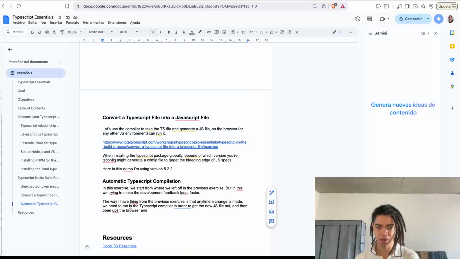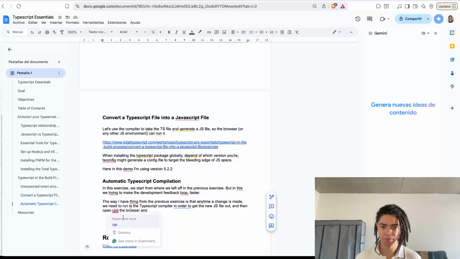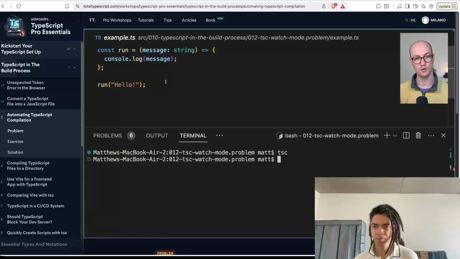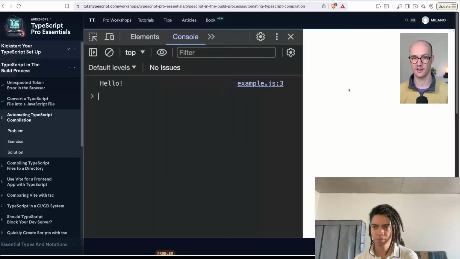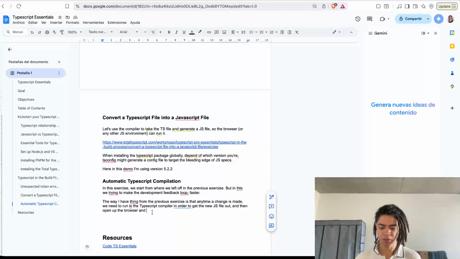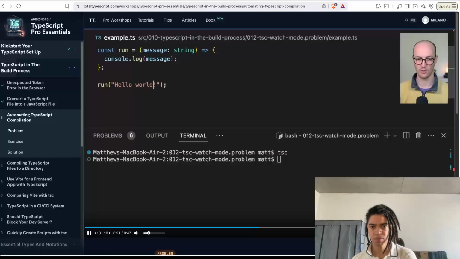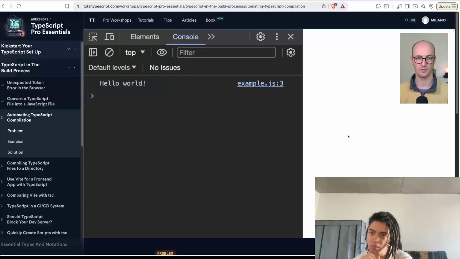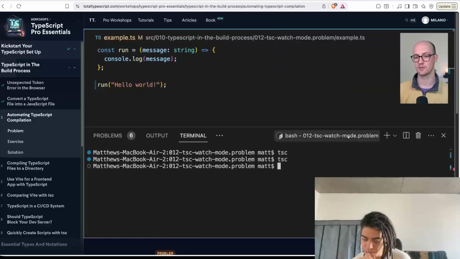Then we open up the browser and check that what we've got is real. So if I say hello world inside here, I've got to run tsc again, then I go inside here and it says hello world. Great. It would be great if we could automate one of the parts of this, which is running tsc.